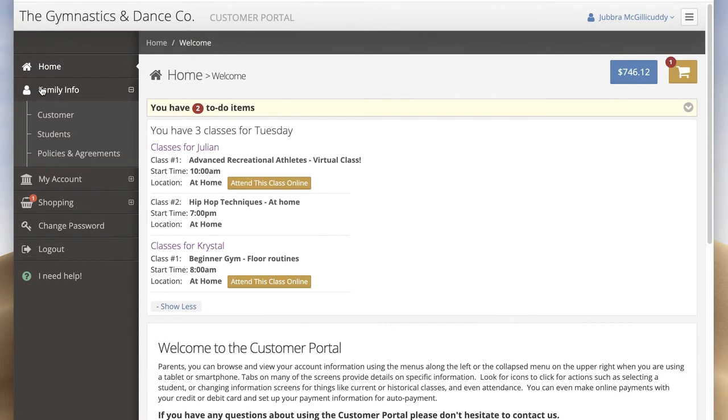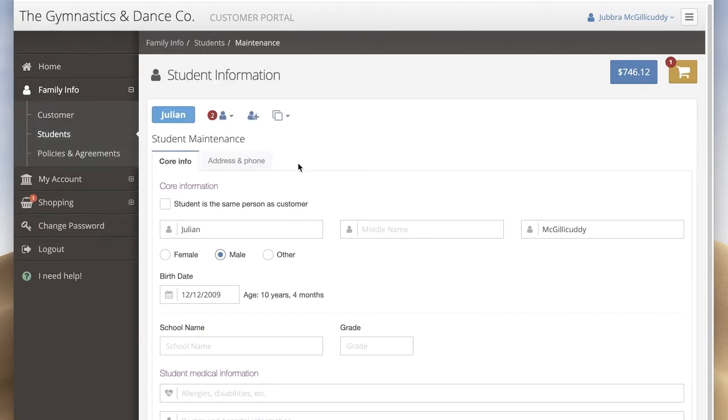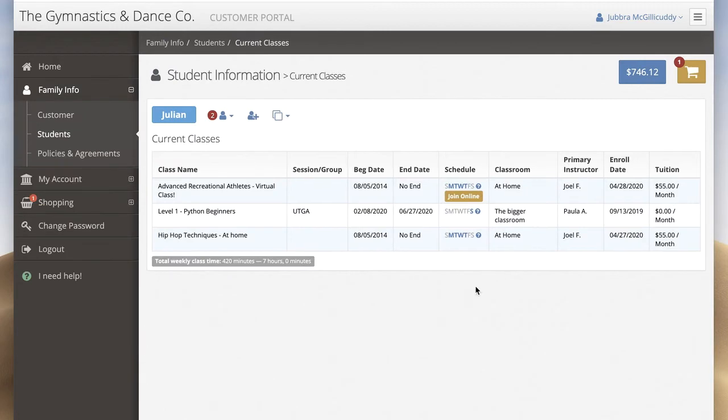We go to our Family Information menu, click on Students, make sure we have Julian selected as our student, and go to a list of his current classes. From this screen, I can also see all of the classes that Julian's enrolled in, and any of the classes that have a virtual class link associated with them will also appear with a small button to join that class online. Let's take a look at these new features in our customer portal on a smartphone.